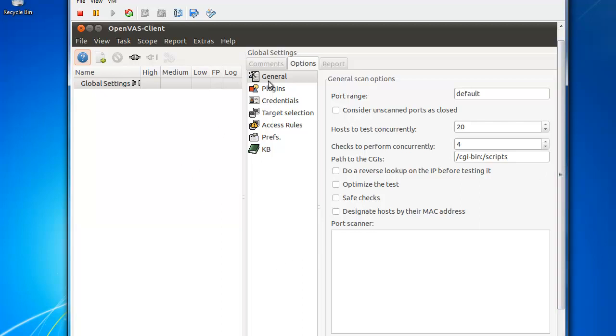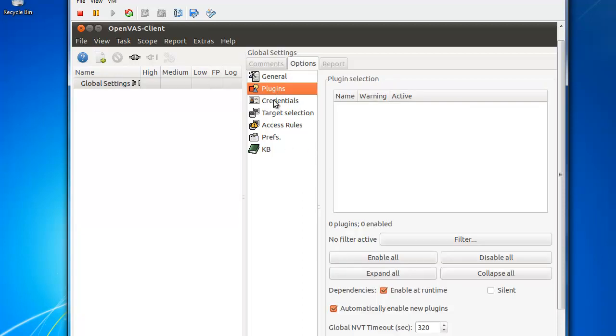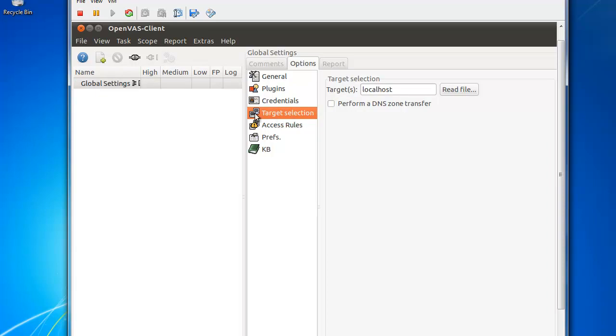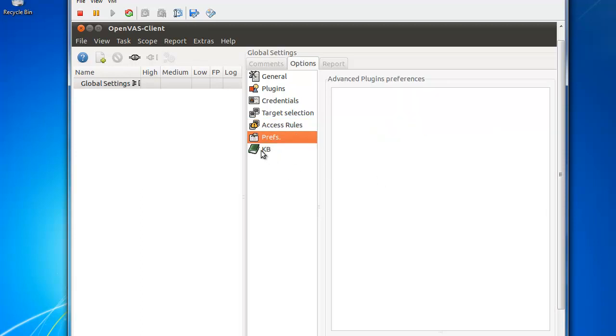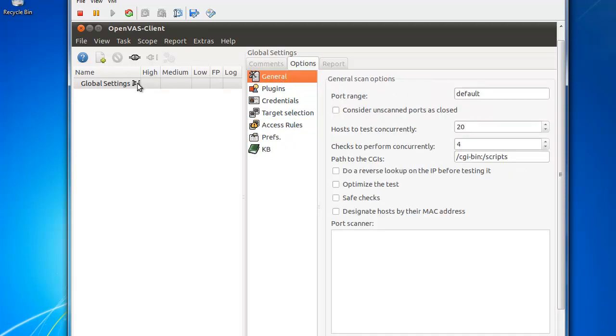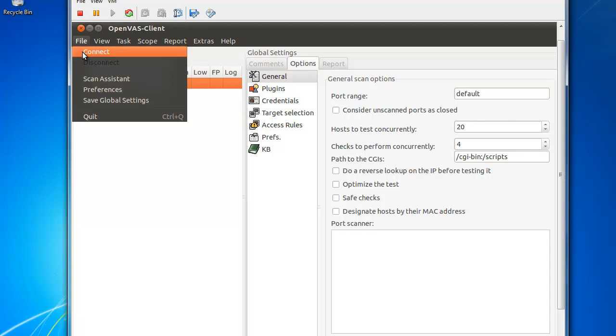Okay, so I've got global options here. If there were specific settings that I wanted every single connection to use, I could put that in my global options. But for right now, I'm just going to go with the default global options. So first I'm going to select the global options, and then I want to make a connection. So I'm going to do File, Connect.